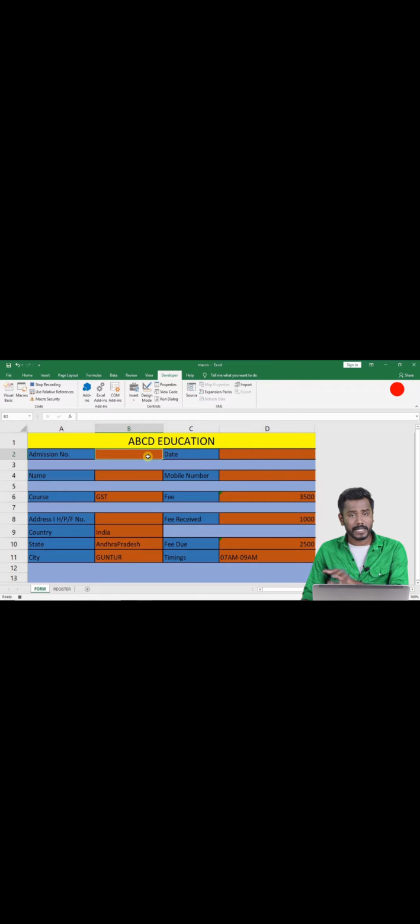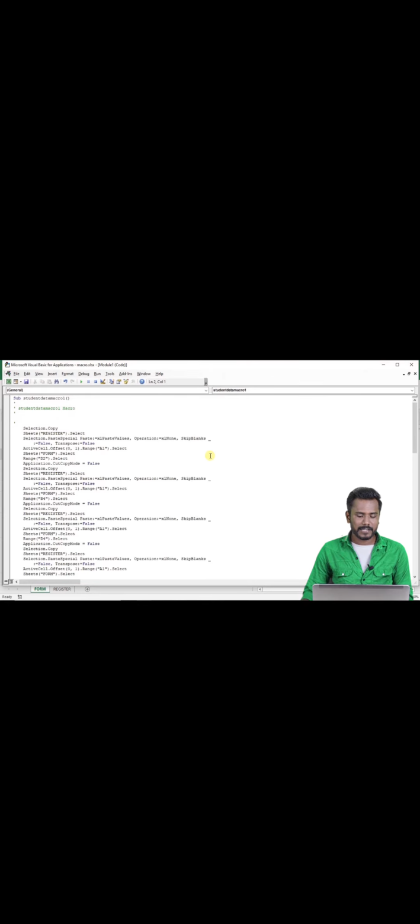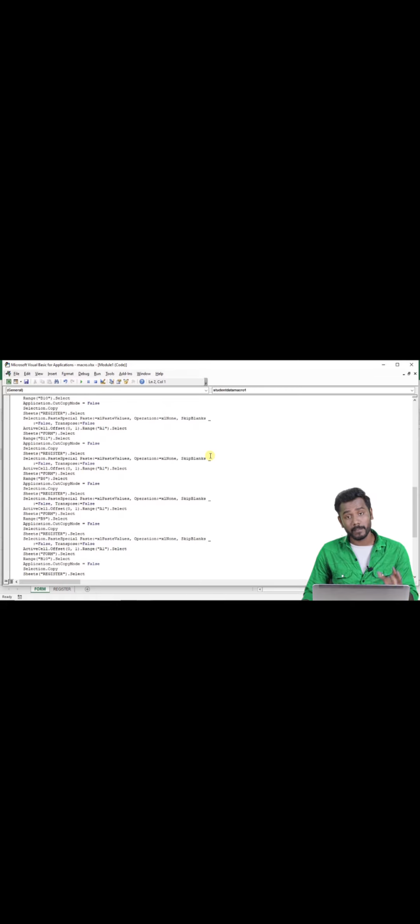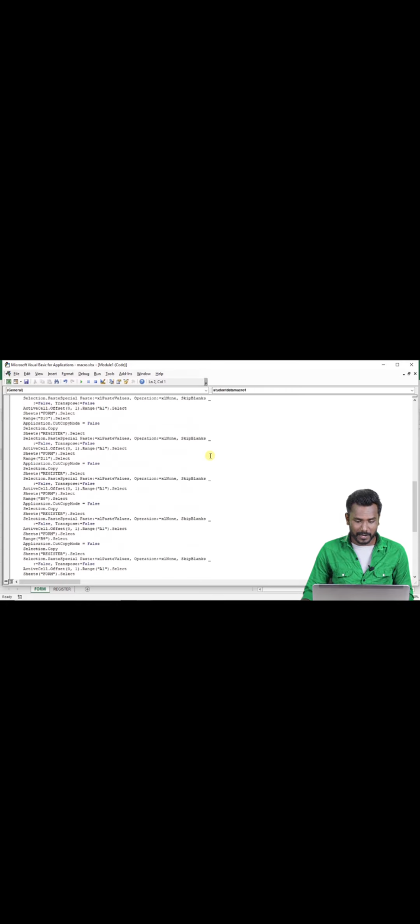Just remove all the unnecessary personal information from the form and then make sure you keep your cursor in the admission number. Then you click on stop recording. Whatever you have recorded is successfully recorded in a macro. To check that, go to the developer tab and click on macros, and there is only one macro. Click on edit. This is how all our activities have been recorded and converted into a program, and that's a complete macro.